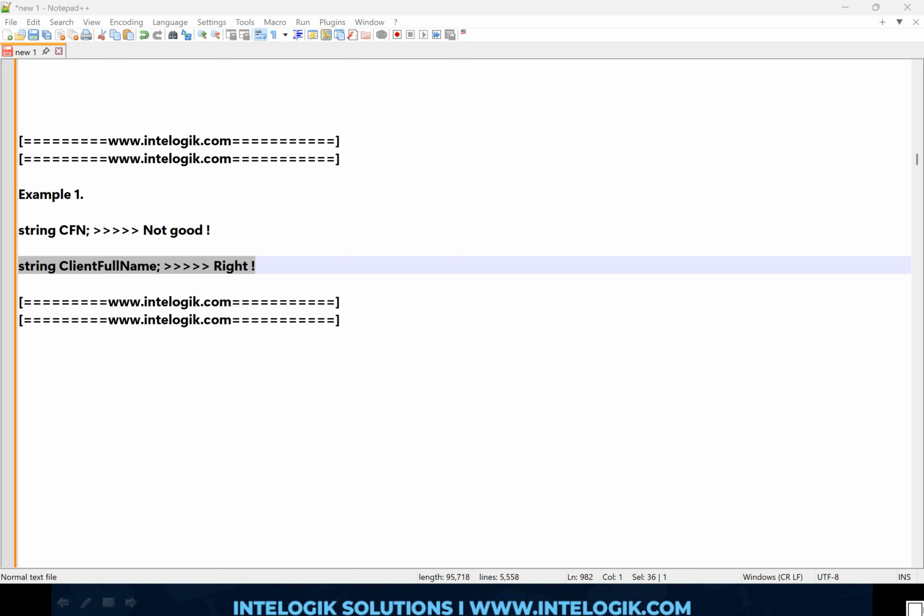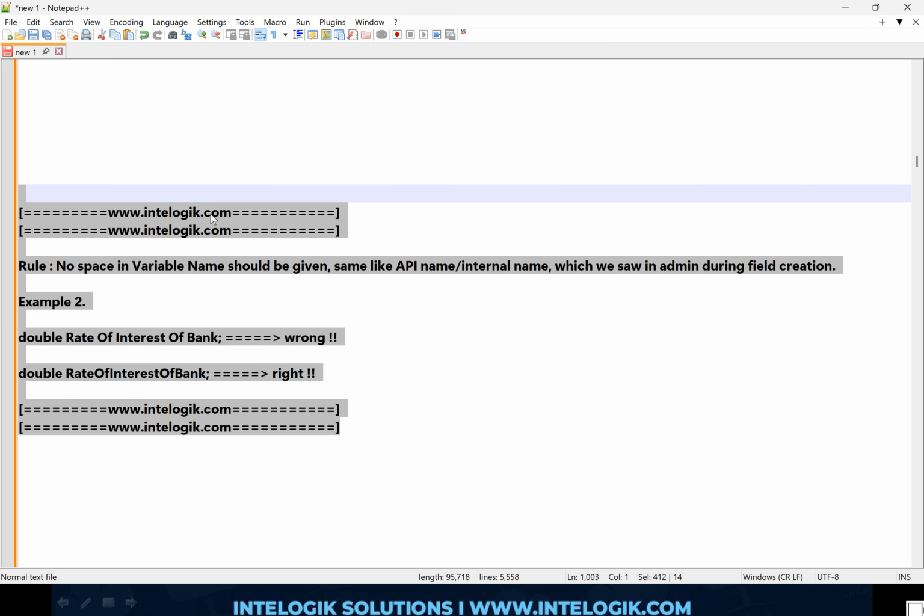Next, rule number two. Now, in this scenario, you can see double rate of interest of bank. We are giving spaces. But if you remember, in the advanced level, in the beginning only, we have seen there should be no space in variable declaration, the way we saw before admin. Same way here. While writing a variable, no space should be given.